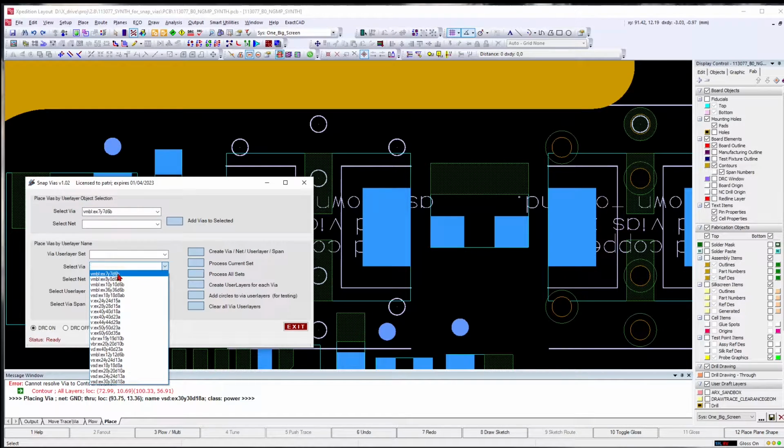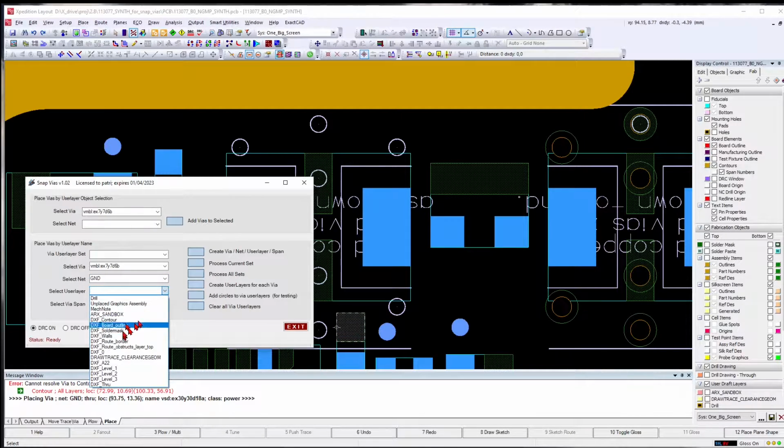I'll just select the top via, whatever that is. I'll select the ground net, and oh, I need a user layer, and I don't really have a user layer with the same name as that via. Well, maybe we should have a function that creates user layers for all the vias that are in the database. So I made that function right here. Create user layers for each via.